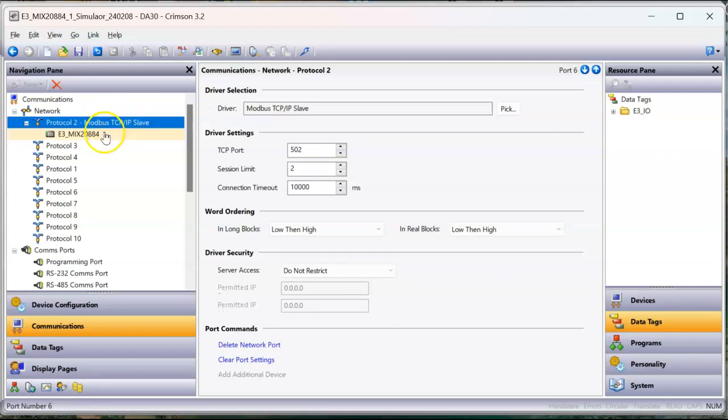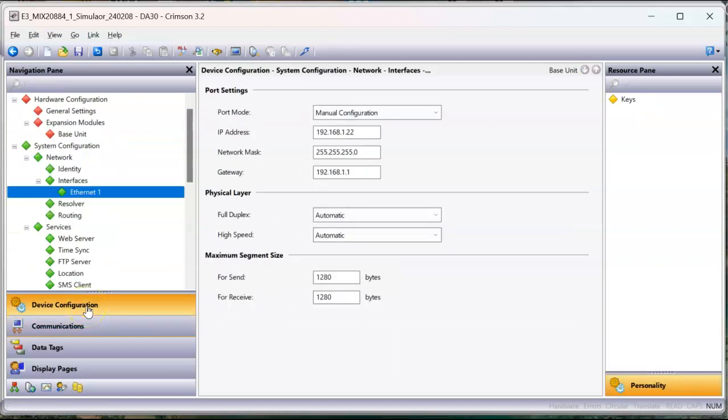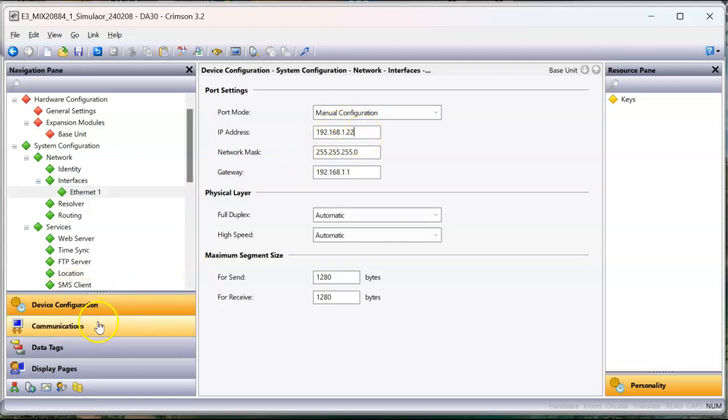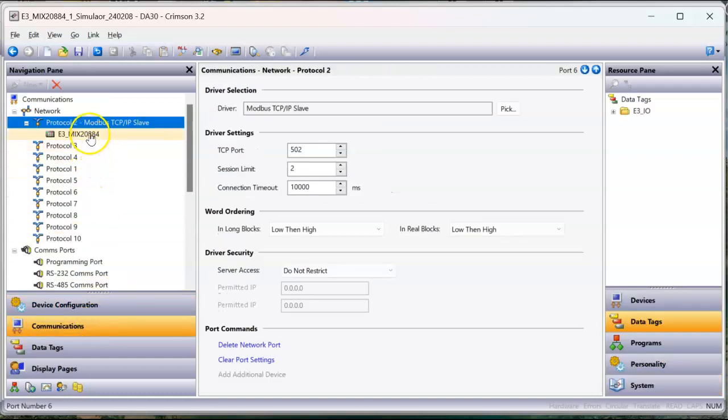A couple of things you'll notice. You don't see an IP address here. That's because this driver is actually going to use the IP address of the Ethernet port in device configuration. This is Crimson 3.2, so it looks a little different. The IP address of my slave device is going to be 192.168.1.22.